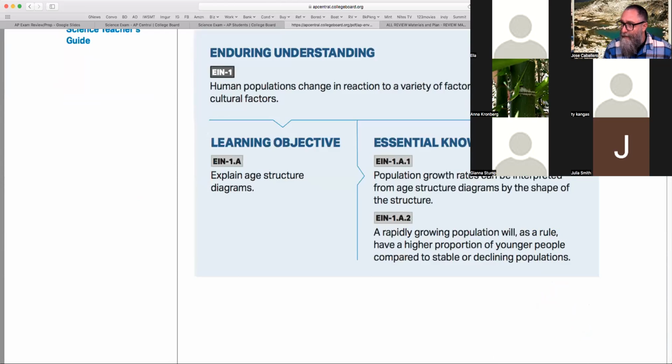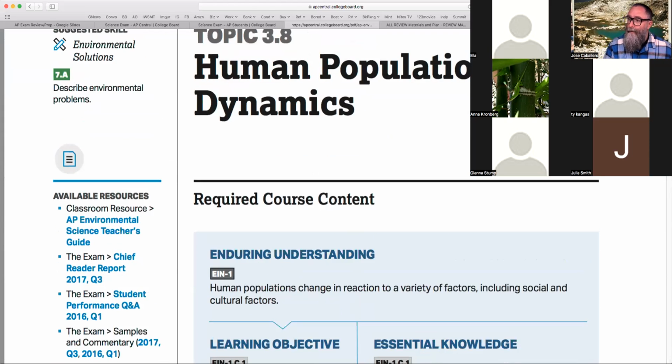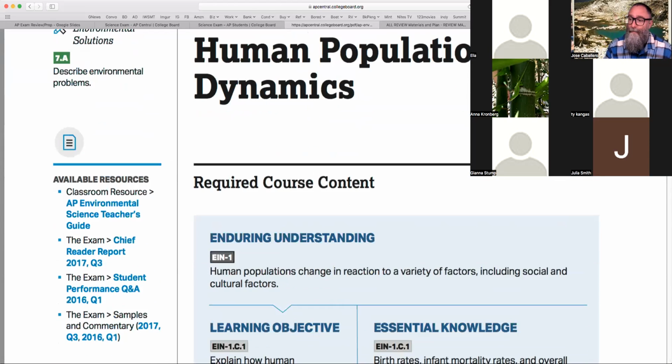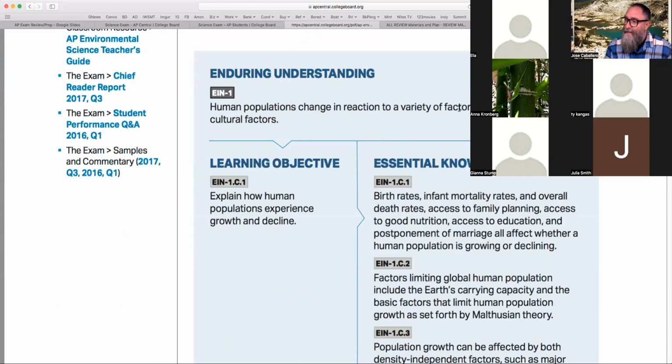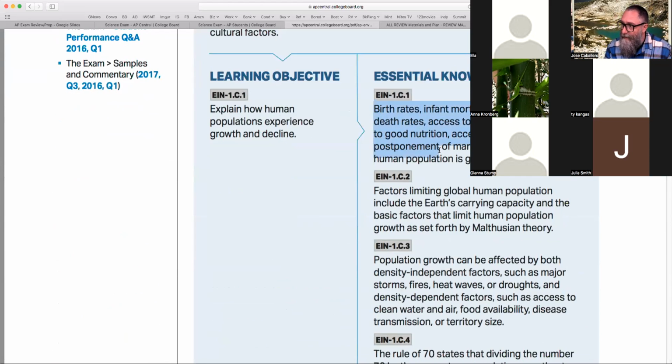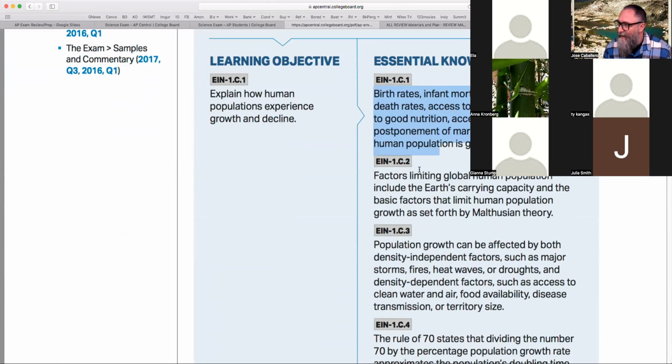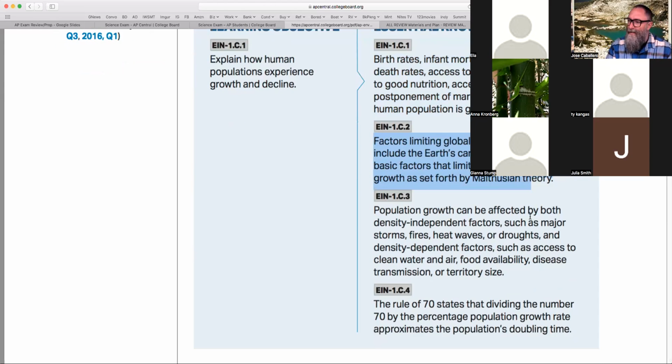I'm going to randomly pick a page. Okay, so human population dynamics. See what they want you to know. And then check your notes, like birth rate, mortality rates, death rates, access to education. I've seen those things before, so you can put a check mark. And then factors limiting global human population, carrying capacity, Malthus, you've seen that.